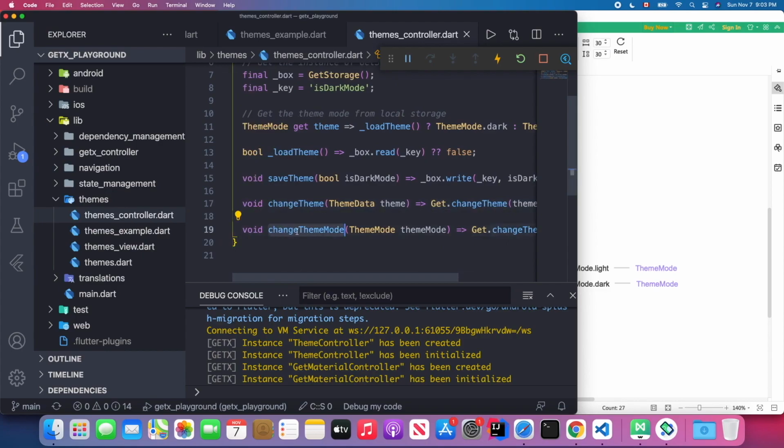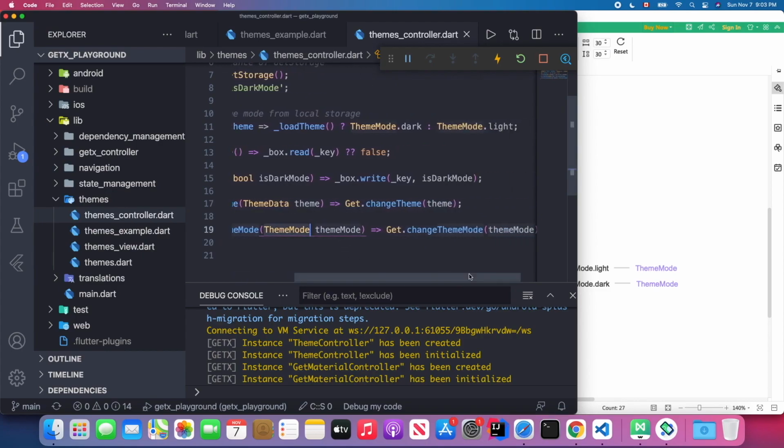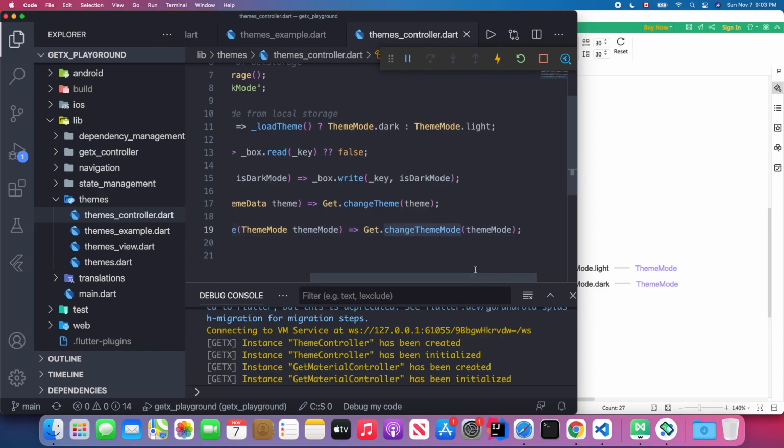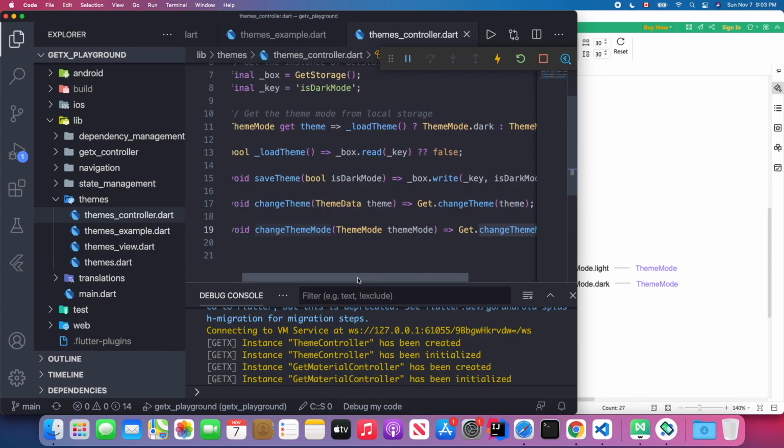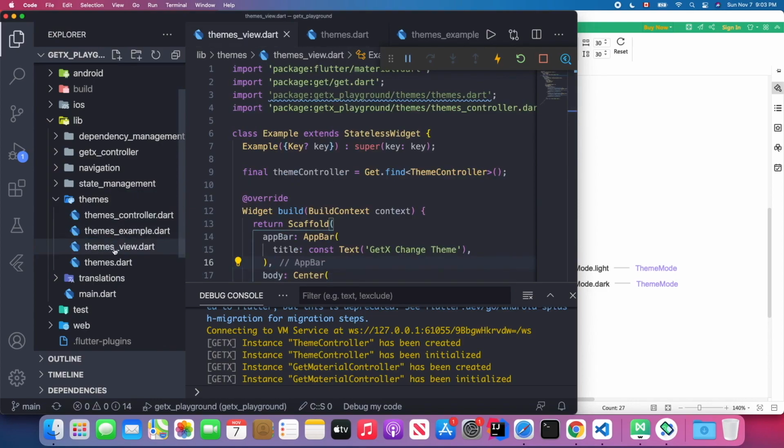After that, we have this changeThemeMode, and we will receive the theme mode, and also we will use the GetX SDK, which is this changeThemeMode provided by GetX. We can change the theme mode. Okay, there are two methods we have in our controller. So let's go back to this theme view.